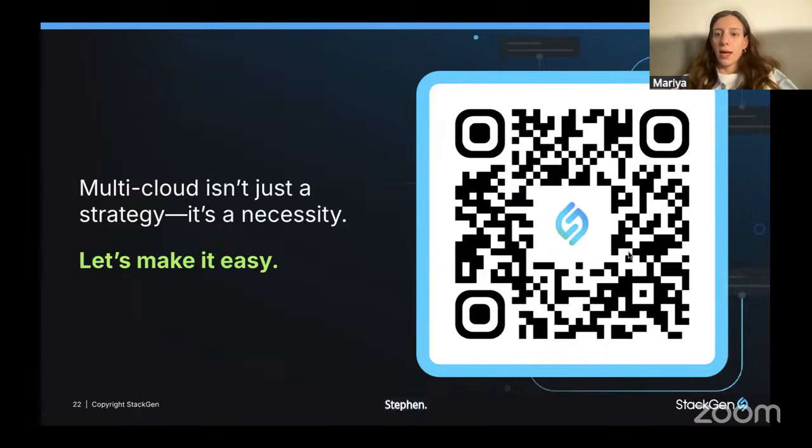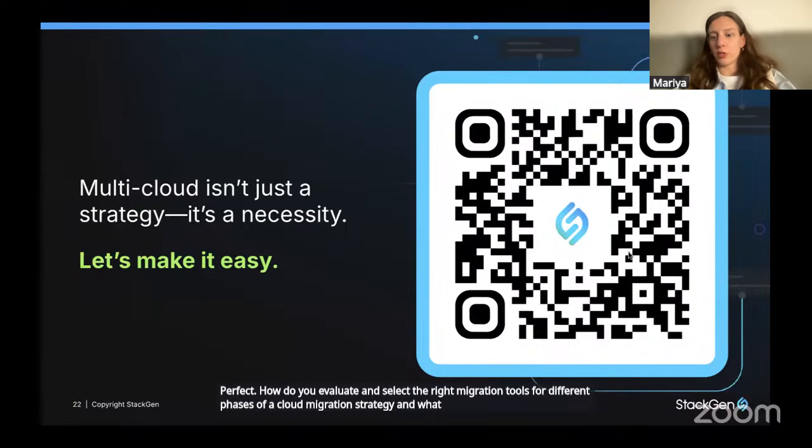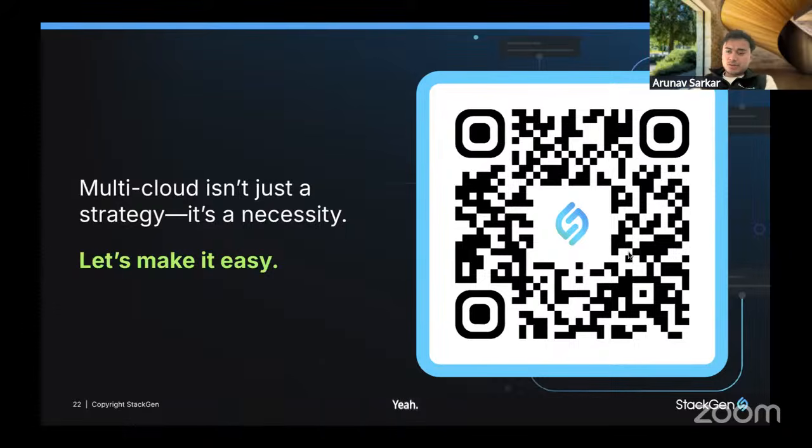Perfect. How do you evaluate and select the right migration tools for different phases of a cloud migration strategy, and what factors influence their effectiveness in minimizing downtime and ensuring data integrity? Yeah, so I think there's two parts of this question. The first part is the tool evaluation, right?